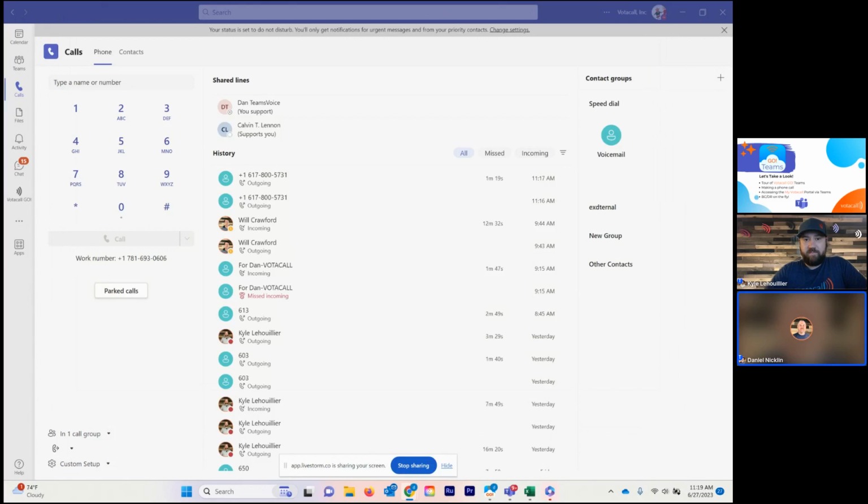Now let's talk about the other things that we mentioned before, which were the BCDR and how that works. And also the fact that if you continue down on the left here, our list of things that we can do. So calls is this tab. You've got files, activity, chat. You guys may have some other icons in here, but what we have done is we've embedded the Votacall GO portal directly inside of here as well.